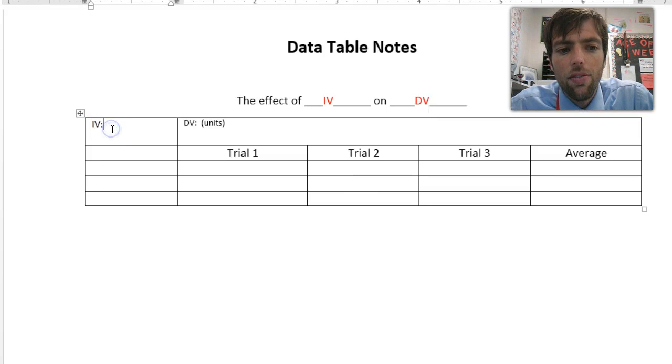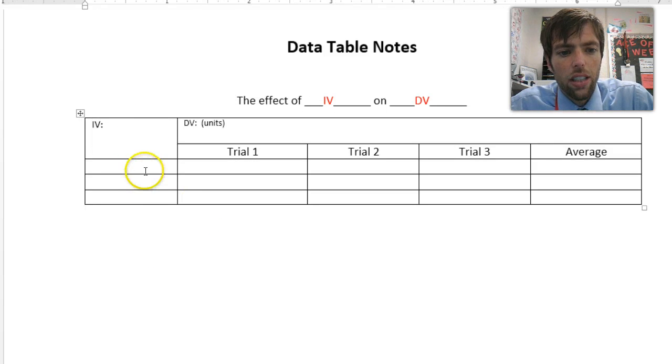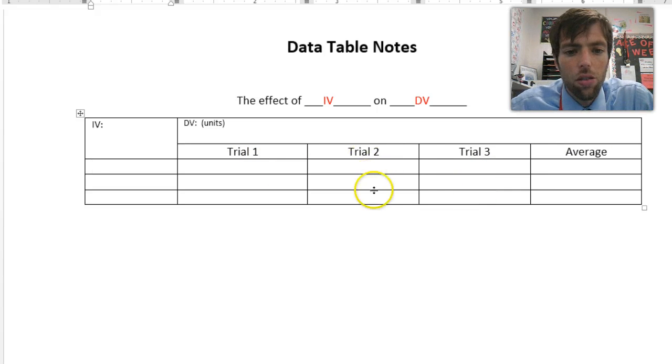You're going to put your independent variable in this column, and however many independent variables you have will be on this side. Whoops, I forgot. Let's merge that. So let's say we have 3 independent variables. We would need 3 lines. Your dependent variable will be in this long bar, and then however many number of trials falls underneath. Sometimes you might just do 2 trials, sometimes you'll do 4. Here we've shown 3. And then your average column will be on this side.